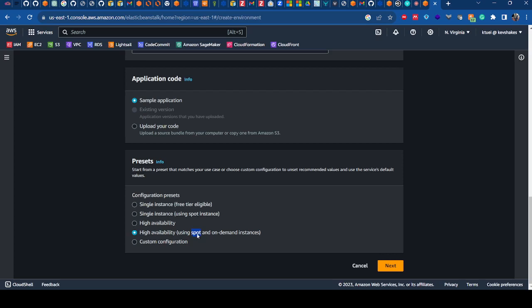So if you have workloads that can be stopped and then come back again, that are tolerant of being stopped and coming back again for running, then you can use Spot instances. But if you're not sure, it's just better to use high availability. Then again, you can also use the custom configuration. So let us go custom.